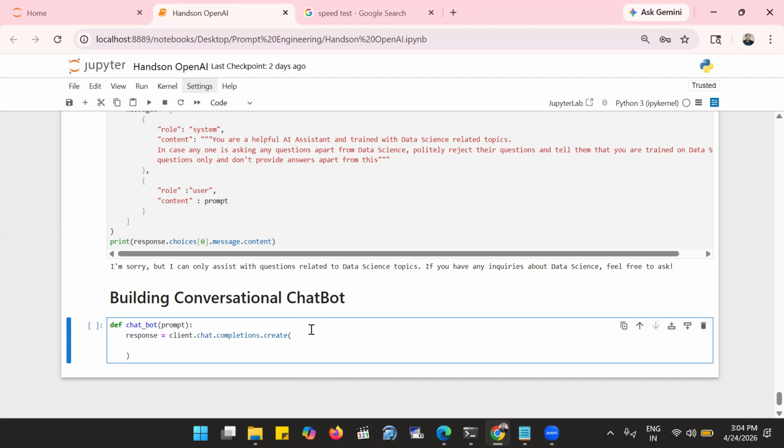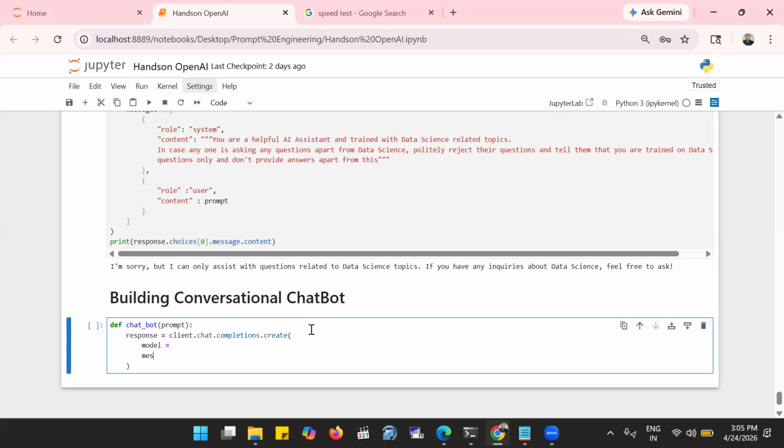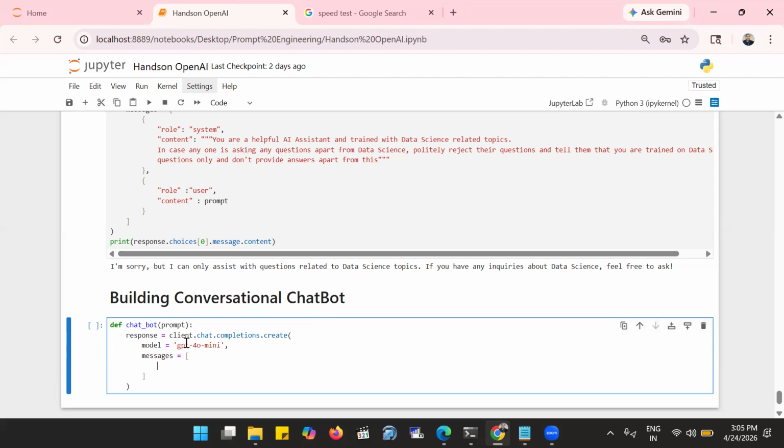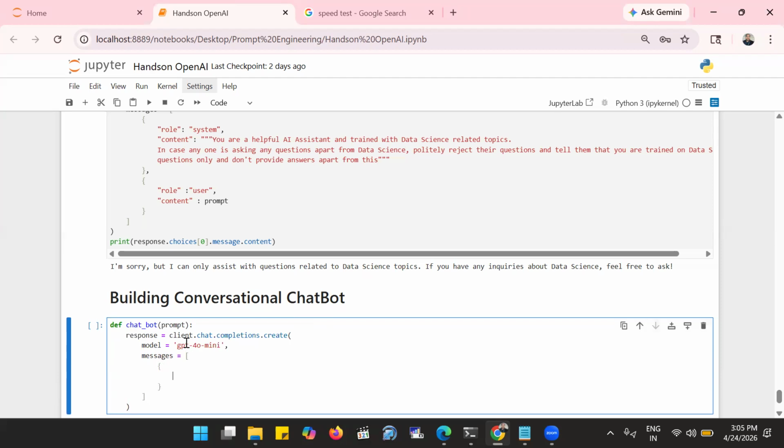It contains two things: one is model, second one is messages. Here the model we are using is GPT-4o mini. And the messages I write in square brackets. Within that, I write curly brackets.